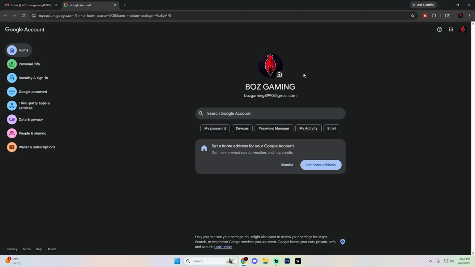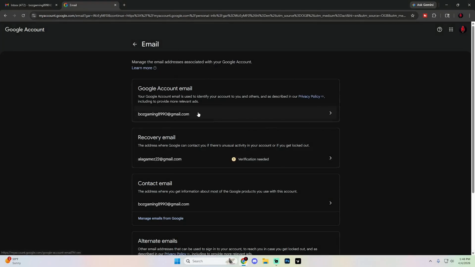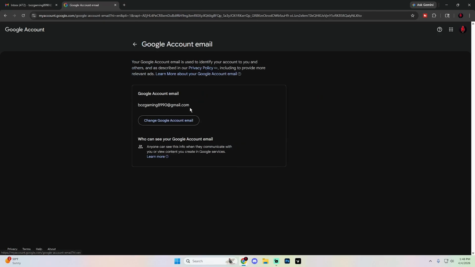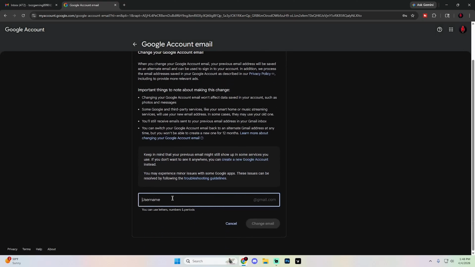and hit manage your Google account. It's then going to redirect you to a page that looks like this. You may have to type in your password. Go ahead and look on this left-hand sidebar and find personal info and go ahead and select that. And then from here, find email on here. Choose it, and essentially what you need to do is select your Gmail email right here. So select that, and then from here, hit change Google account email, and then from here, this is where you type in your brand new email address.